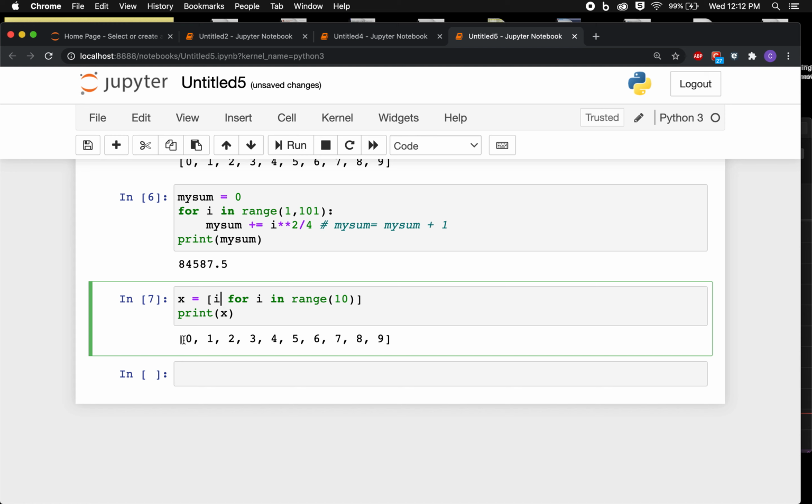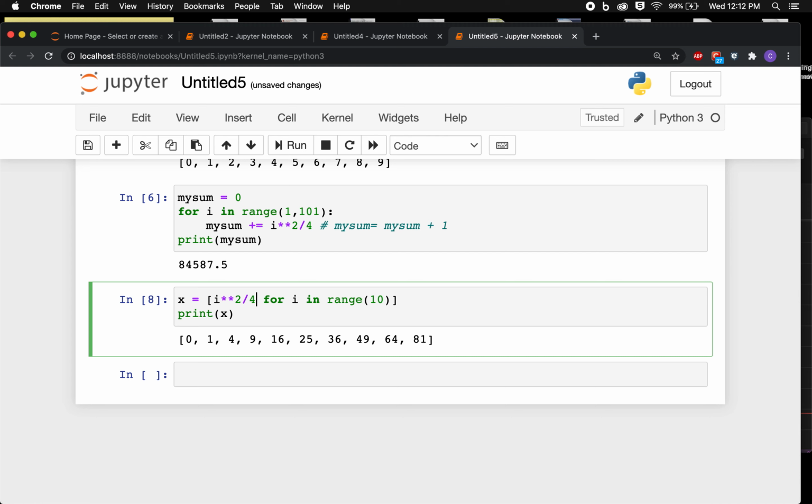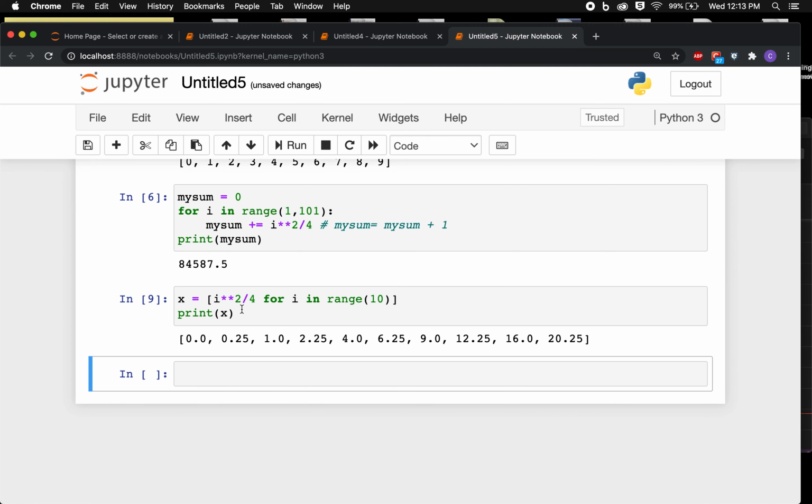So that's kind of the range. 1, 2, 3, 4, 5, all the way to 9. But I could also do i squared. And in this case, we're squaring the different elements. So 0, 1, 4, all the way to 81. And then maybe we want to actually divide it by 4. And so I could get the elements where I divide it by 4 going all the way to the end.